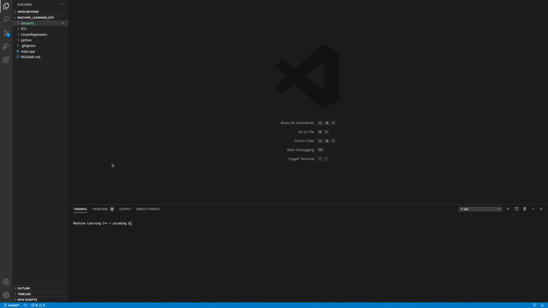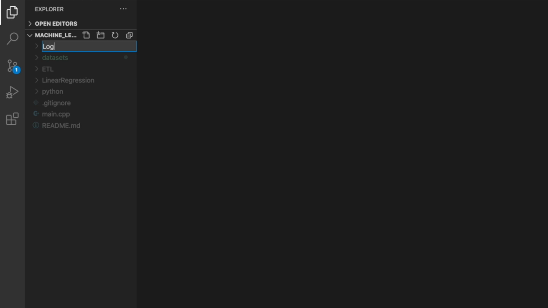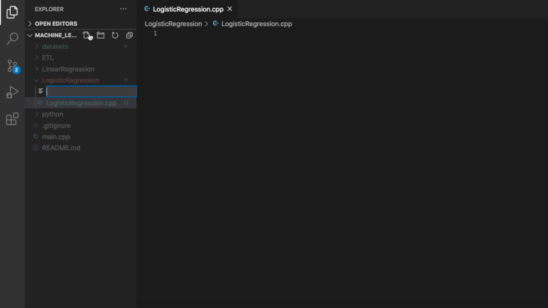We're also going to be using a new dataset called census income dataset, which you can find in the GitHub repository as adult data. All links are specified down in the video description section. Now, the first thing that we're going to do is to create a logistic regression folder for the logistic regression class. And we are going to be using our existing function from the ETL to read our dataset. So I'm just quickly going to show you how to do that.